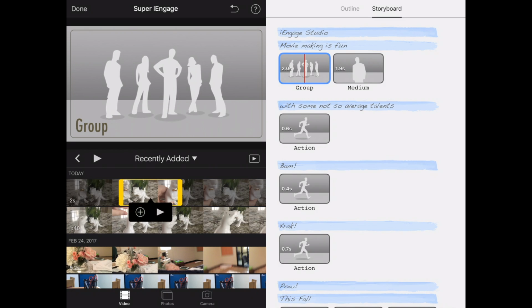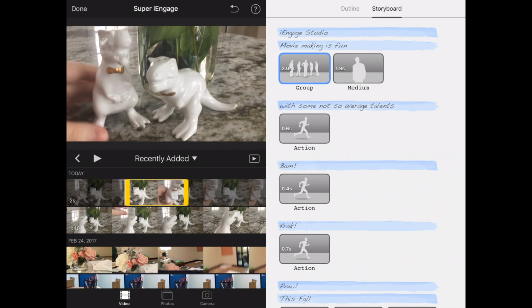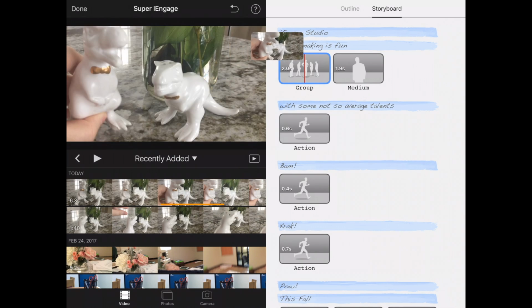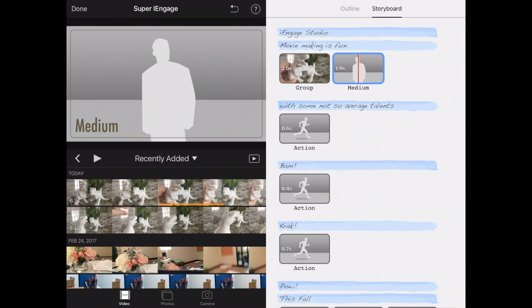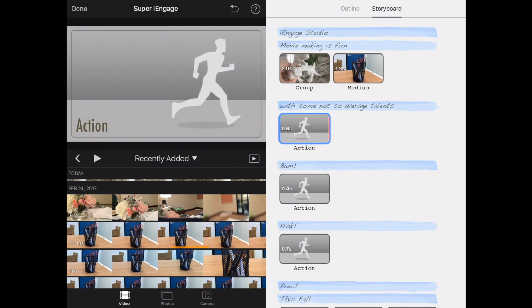I can see there's my footage I've shot. It's going to automatically look at the time that you need to do. So that's what those yellow brackets are, and I can move it around as I need. Hit the plus sign, and it adds it right in there. Now a medium shot, I'm going to do the same thing. I'm going to go down here, grab a different shot, hit the plus sign, add it in. And you can see how it really starts to guide you through.